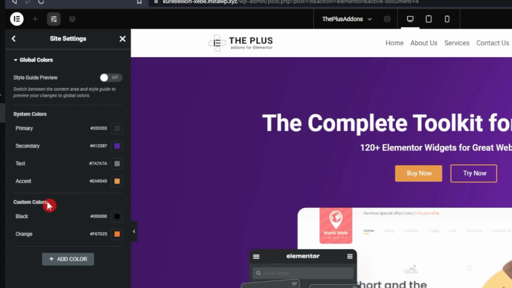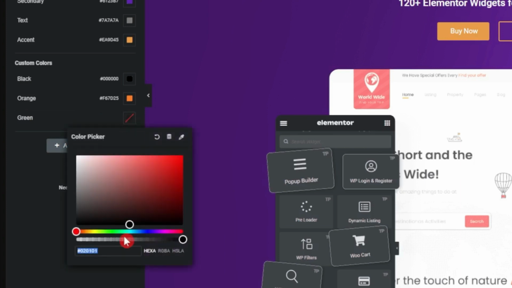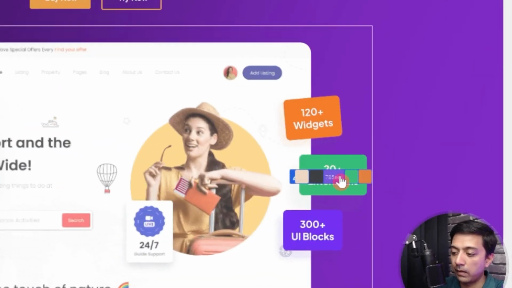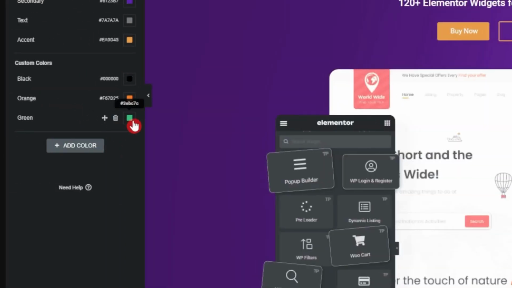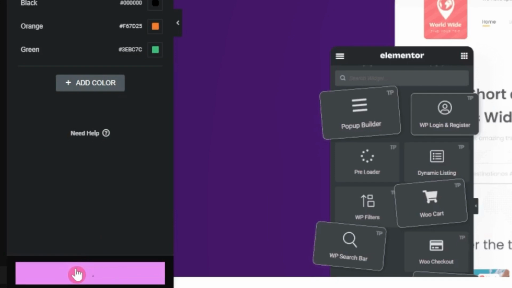Now, in order to add more colors in global settings, we have custom colors option. So I have added a black color as well as an orange shade here. If you want to add more, just click on add colors. Give it a name here and then define the color. Let's say we choose a shade of green. So I'll choose this color picker, choose the green color from here, and I'll click on this. So if you look on the left hand side, it already selected my green color here. Or you can simply place the color code here as well. Once that is done, let's go ahead and click on save changes.